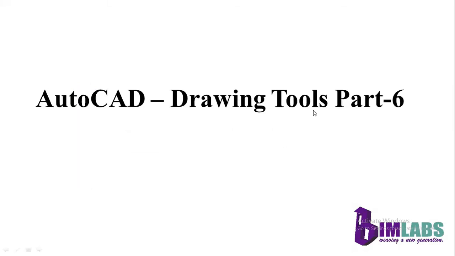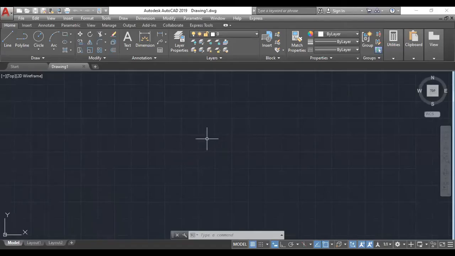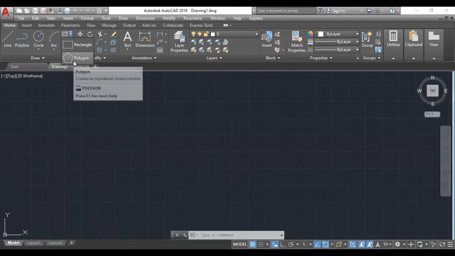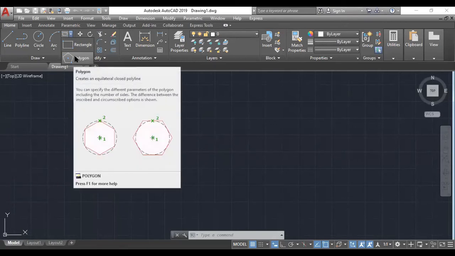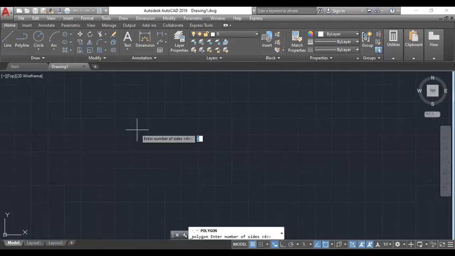This is the sixth part of the Drawing Tools video, and in this video, we will be discussing polygon, ellipse, construction line, as well as rays. So let's get started. Polygon can be accessed from the drop down which we found in this rectangle option, or we can directly go to the command. We can directly give the command for polygon also.